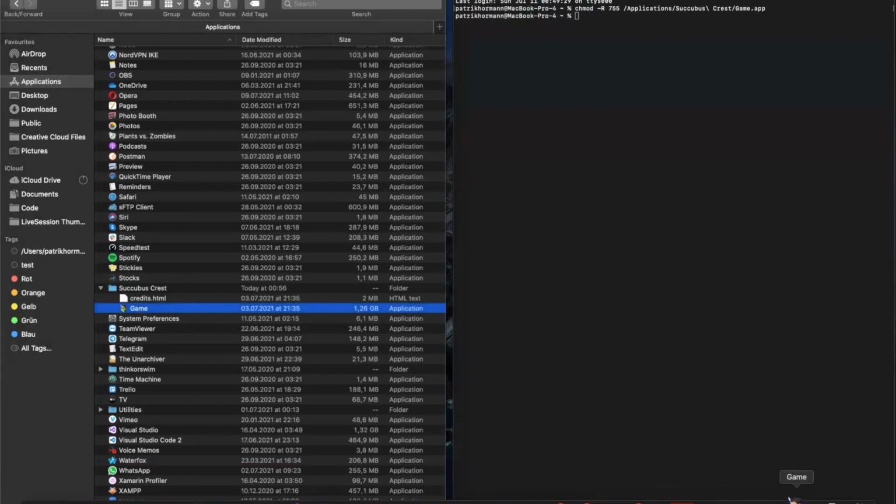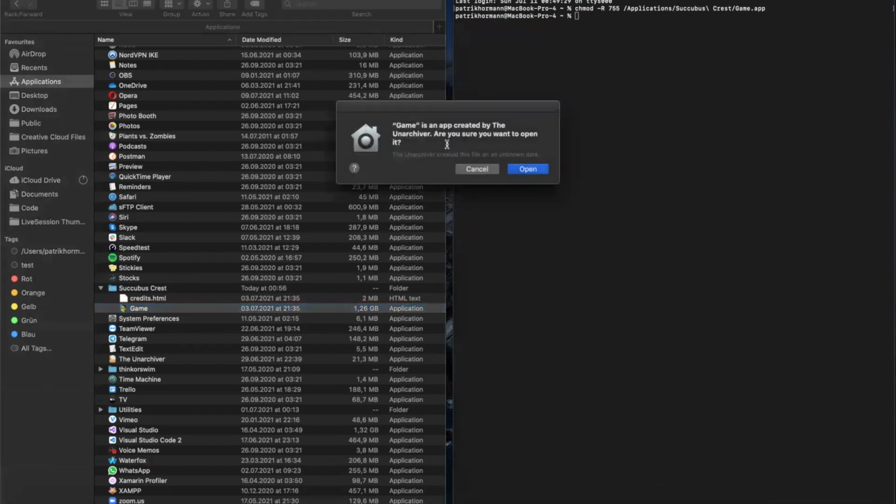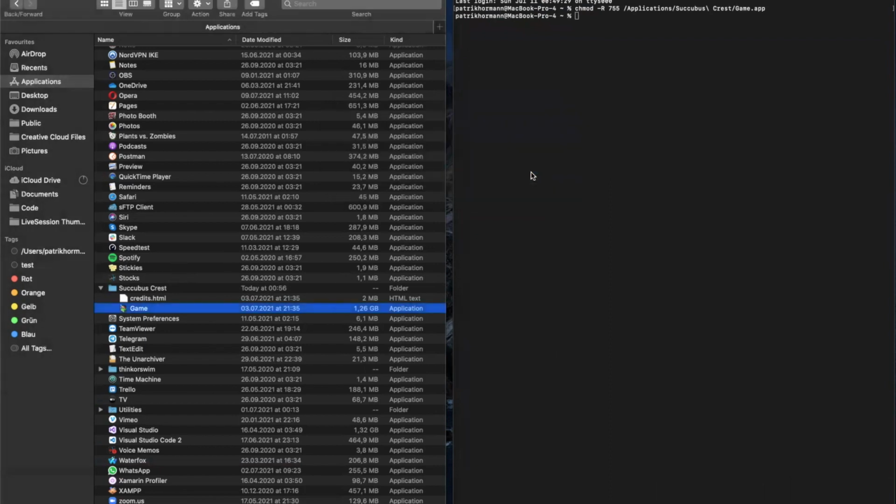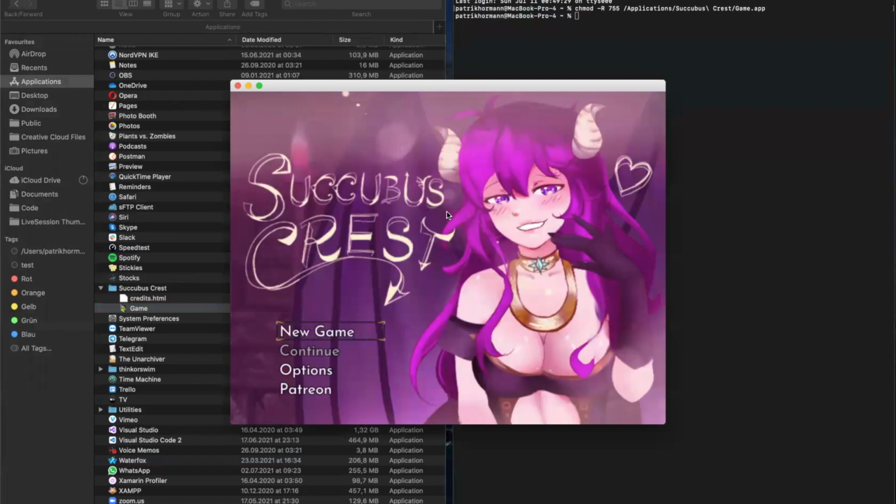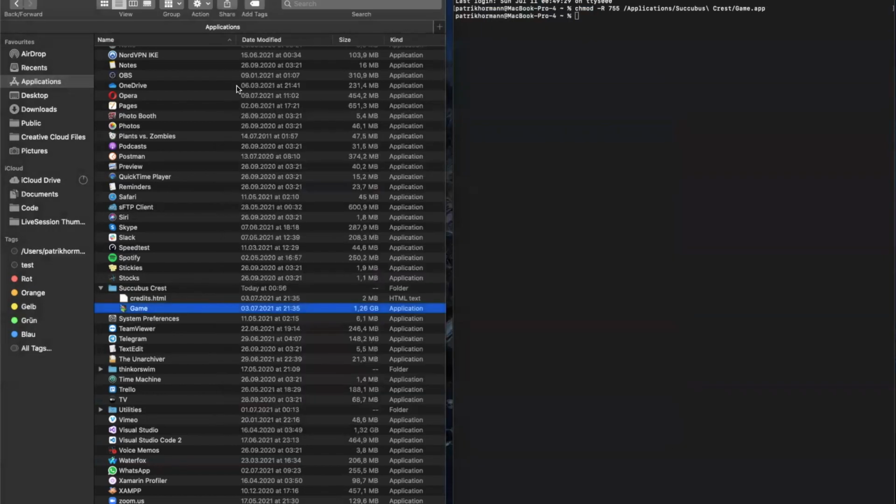So let's try to launch it again. And what we will see is that the game app actually launches for the first time. It now says the game is an app downloaded by The Unarchiver and asks if we are sure that we want to open it. Of course, The Unarchiver, we just downloaded it. This was used to extract the game, and I'm fine with it, so I say open. So now the game launches for the first time.